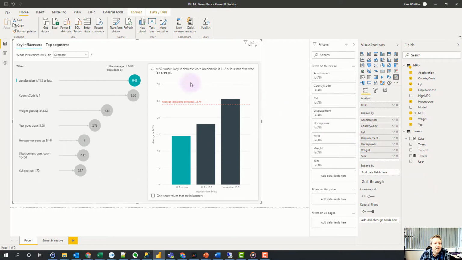So straight away, this has built a model for us, and it gives us the relative influence of each of these different attributes on the MPG. So if the acceleration is 11.2 or less, then it has a very strong influence in the MPG being low. The next highest influencer is country code. Country code 1 being USA, they're known for their gas guzzling vehicles. So again, that's a big influencer.